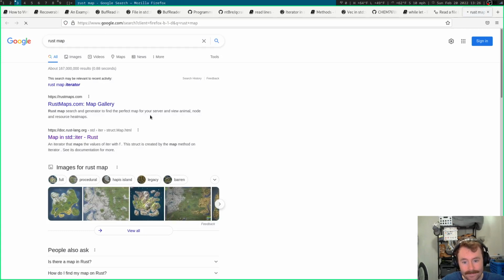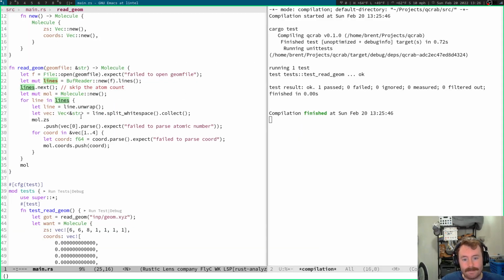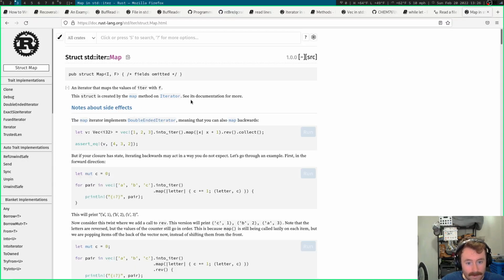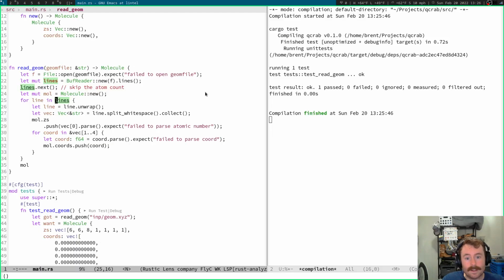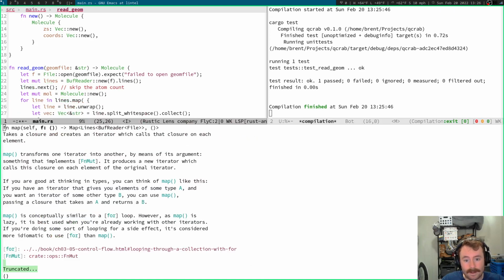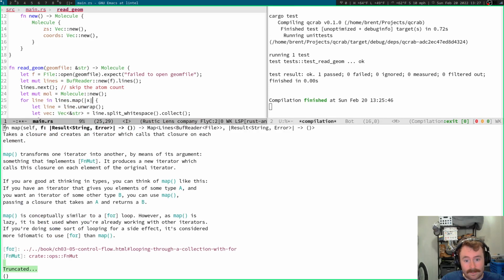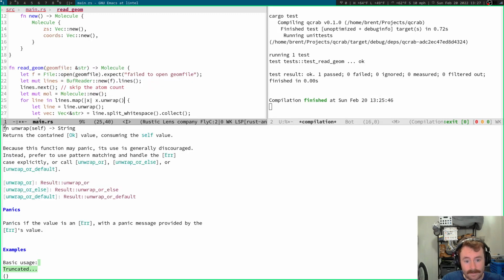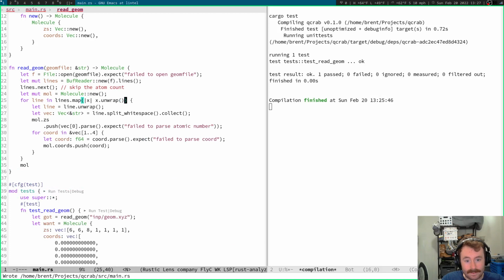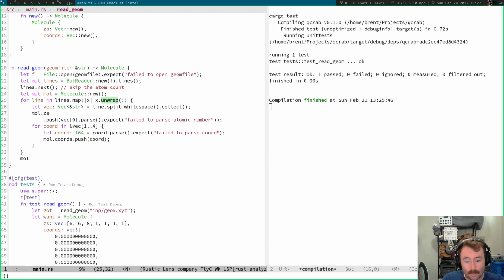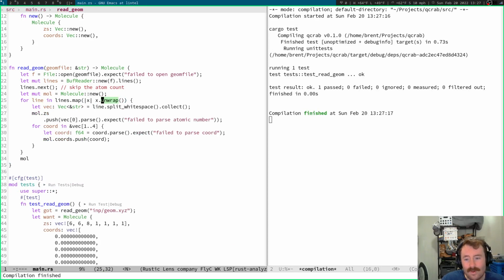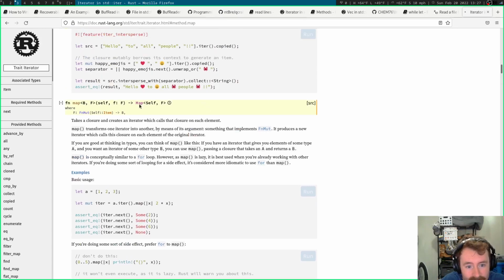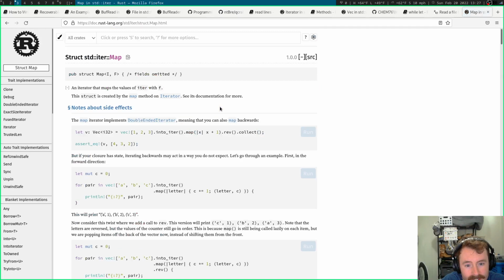Actually, yeah, can I map? Is it lazy? Because it'd be cool if I could put something like lines.map unwrap here. It maps the values of iter with f. This struct is created by the map method on Iterator. See its documentation. Okay. Can I do something like in lines.map x.unwrap? Ooh. What? Does it return another? What is a map? Ooh, you can map backwards.